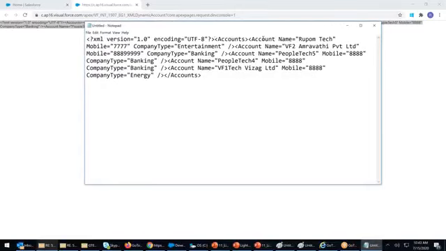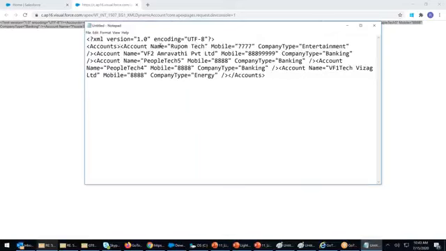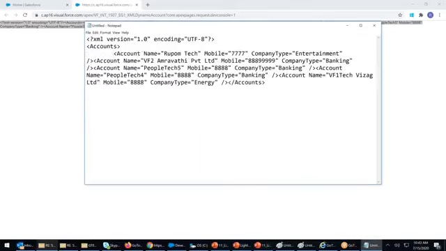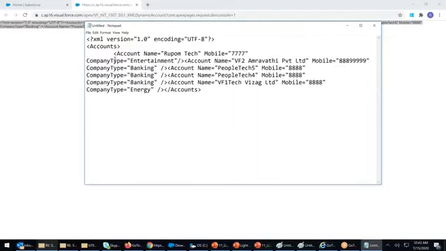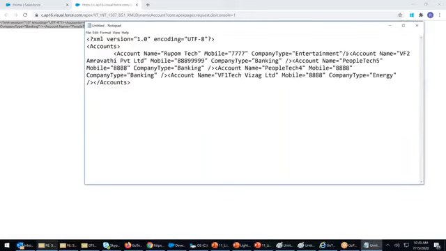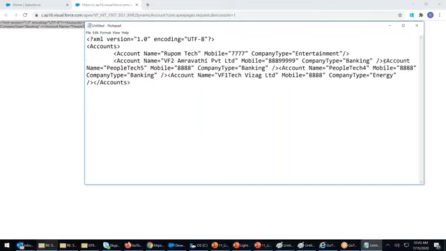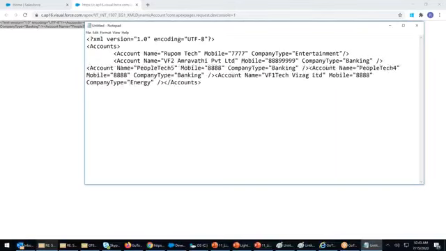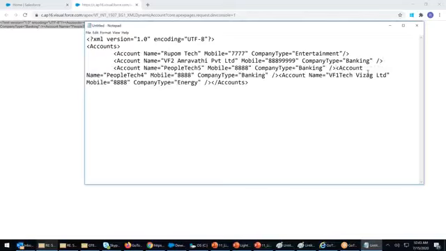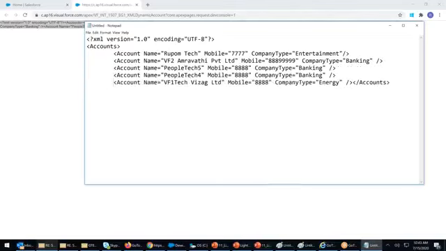First, done. Root account. Accounts is the root. Next, account name. This account name. Okay, one minute. Next, second account. Next, third account. Next, fourth account. Next, fifth account. And then account close. Sorry. See.